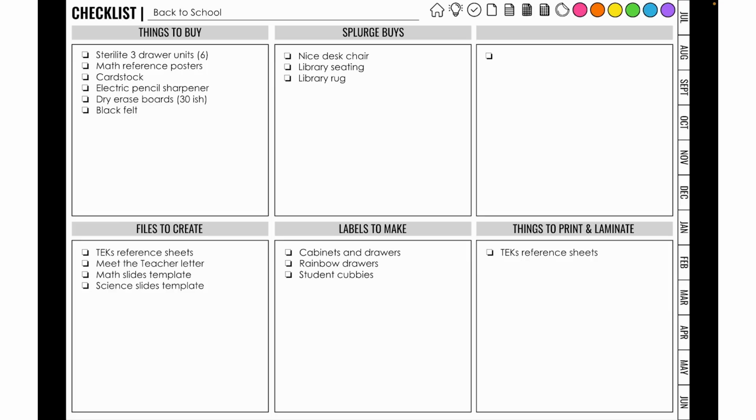Here's the one that I've started for just back to school. I have my things to buy, my splurge buys. I have an empty box for now. We're going to see what goes there. Files to create, labels to make, things to print and laminate, just some categories to help me brain dump.